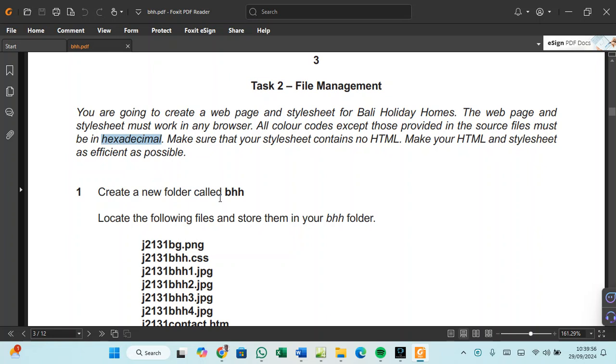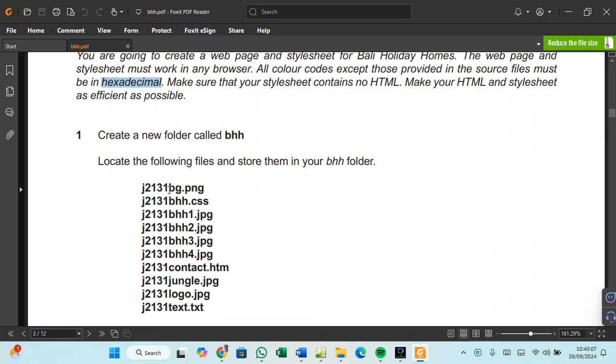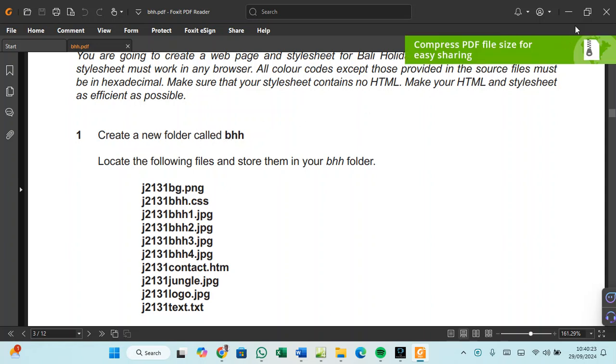Create a folder called BHH, and then locate the following files and store them in your folder BHH. So they want all these files: 1, 2, 3, 4, 5, 6, 7, 8, 9, 10. So what should I do here now? I need to locate the files. First I need to create this folder on the desktop. This folder is called BHH.